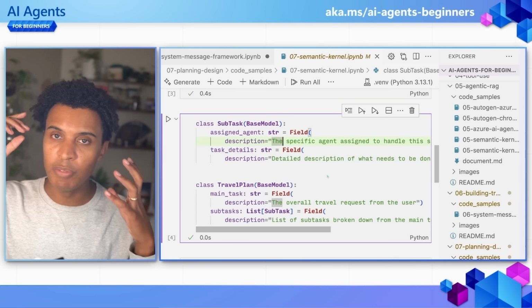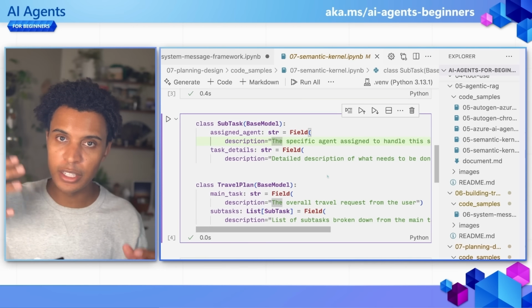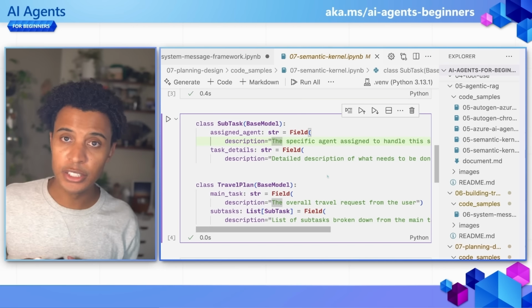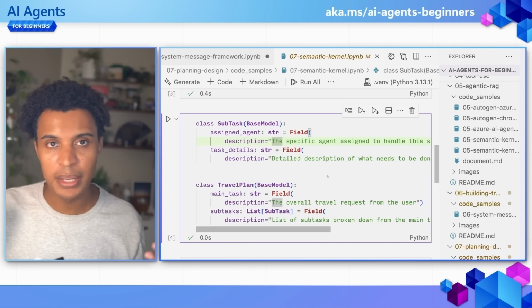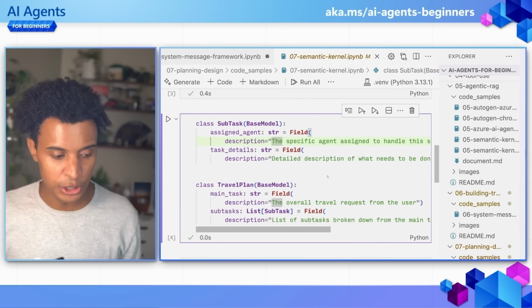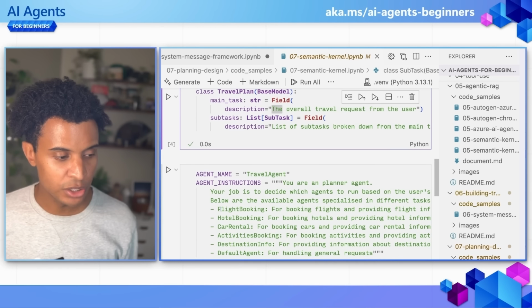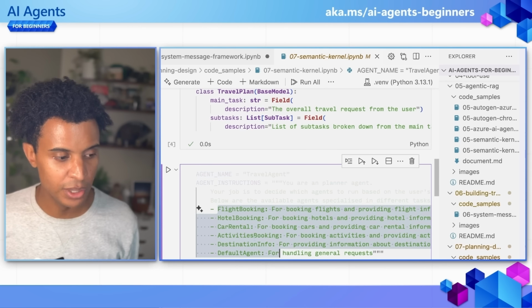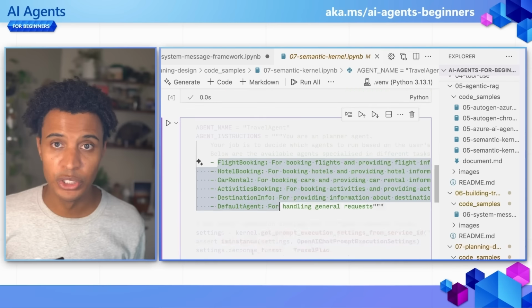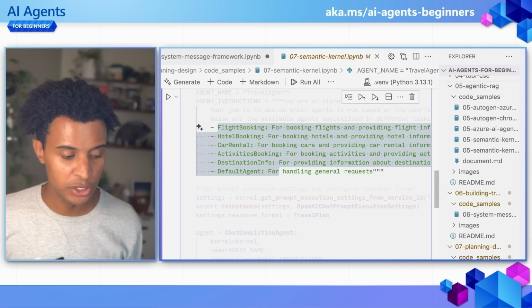So this should be a very structured response from the agent. Again, then we can take that structured response, apply some validation so we make sure that we have all of the information that we need, and then we can pass that on to other agents or other systems. In this case, we're also going to include in the agent instructions the available agents that it has. So flight booking, hotel, car rental, activities, destination info, and a default agent for general requests. All right, and then we'll have some brief descriptions of what those agents do.